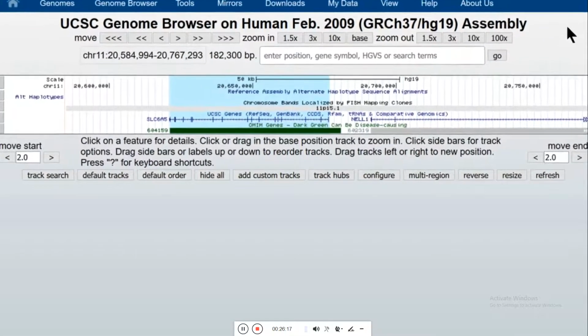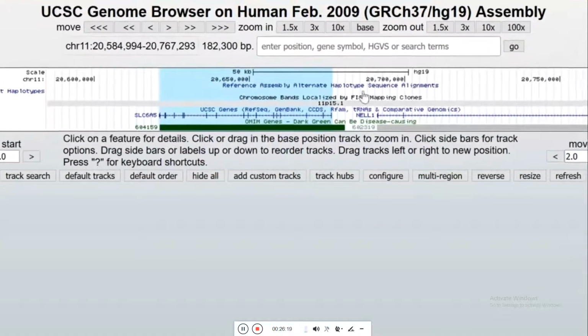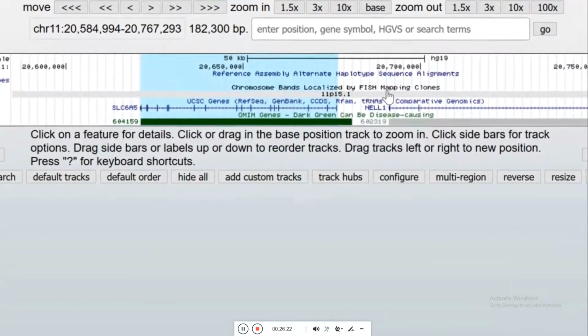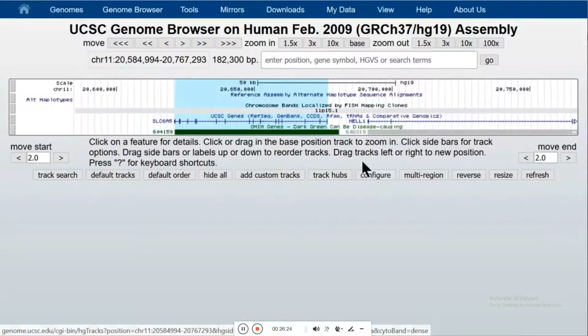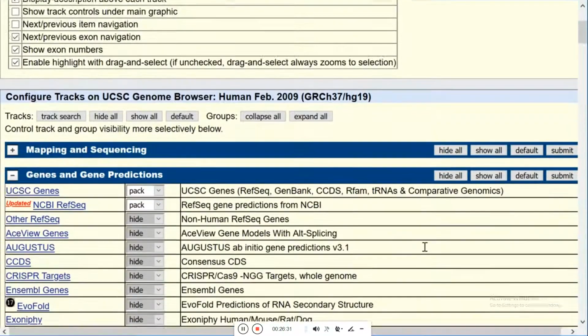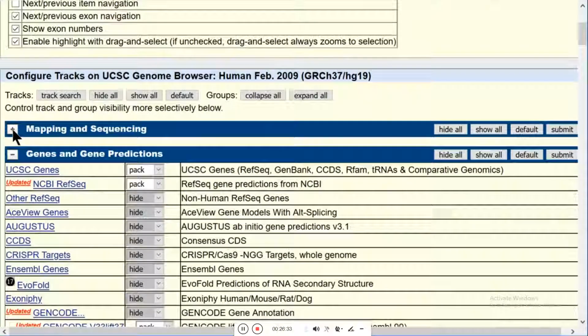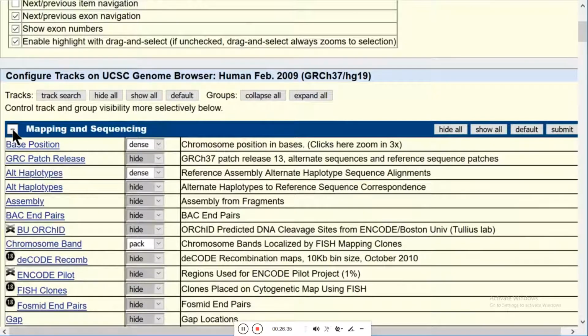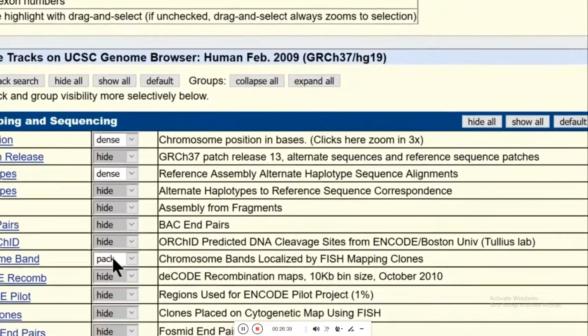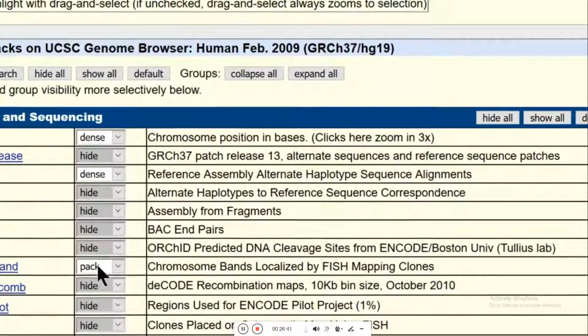Let's go back once more to the configuration page, but before we do, let's make note of the long label here, chromosome bands localized by FISH mapping clones. That's the long label that you see in the track controls on the configuration page in the mapping and sequencing group. You can see the chromosome bands localized by FISH mapping clones. The track is turned on to pack and is one of the tracks turned on in the browser image.